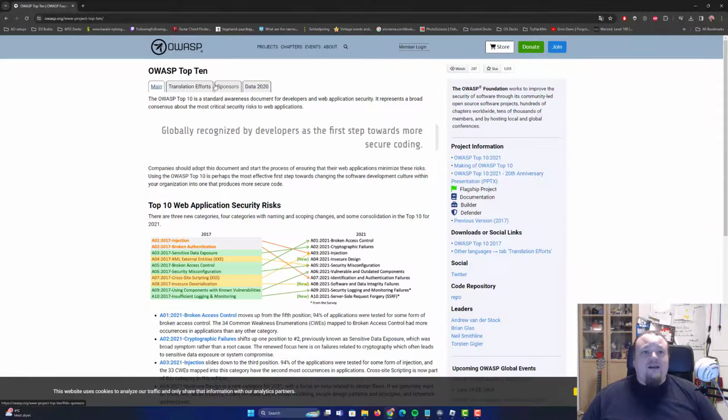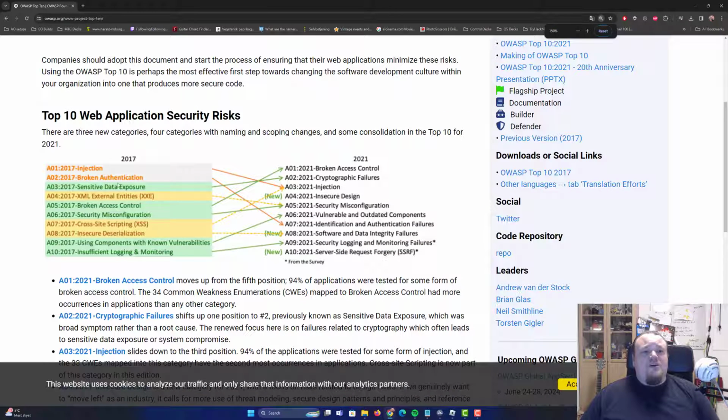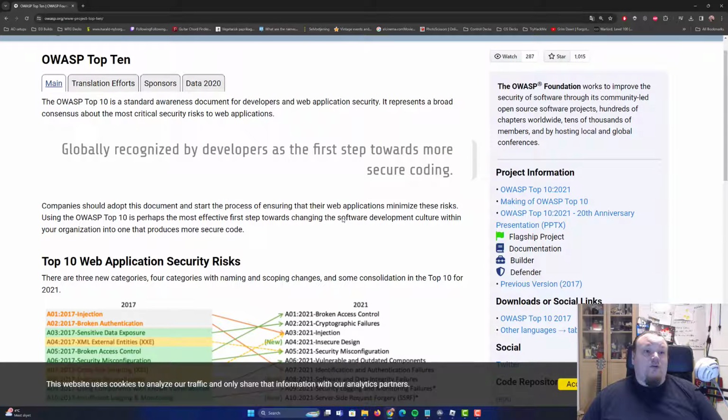Go ahead and click on the Top 10 project, and as you can see, from 2017 to 2021 it changed a few things. You can see that injection went down to number A3 and it's just called injection for now. That also consists of cross-site scripting. So you can see that injection these days is basically just cross-site scripting and so on.